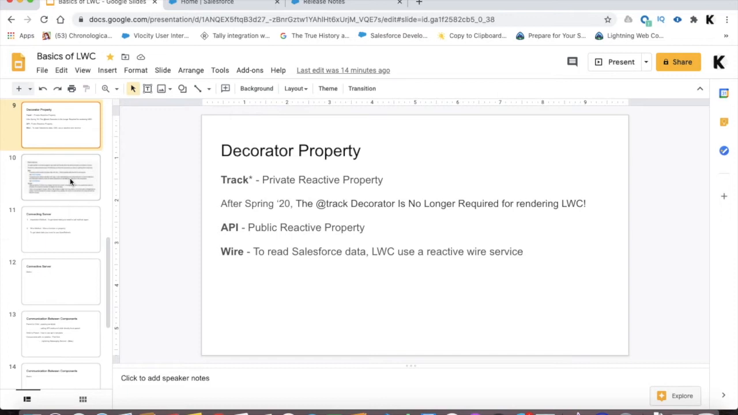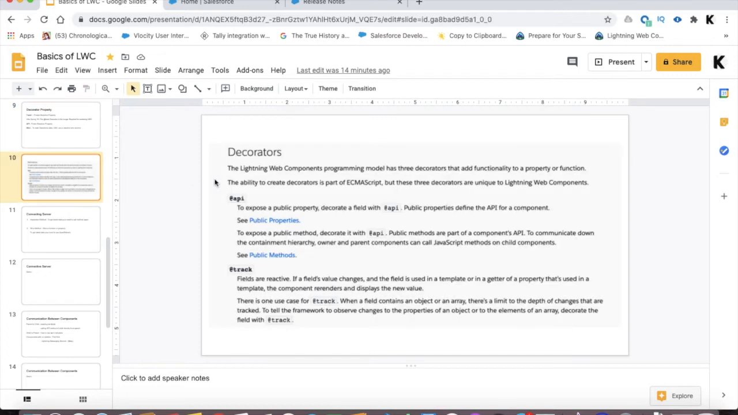So it's a reactive service which is used just to read the data from Salesforce. So we'll see more details on this. This is what is mentioned in the documentation.